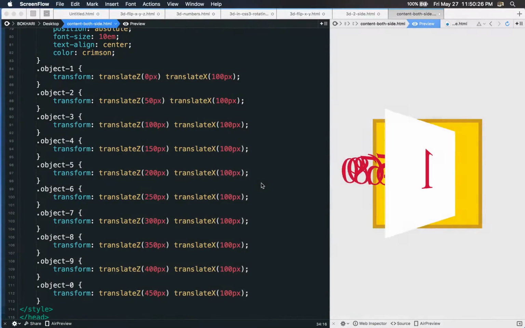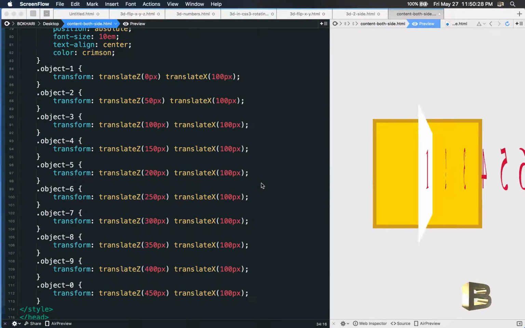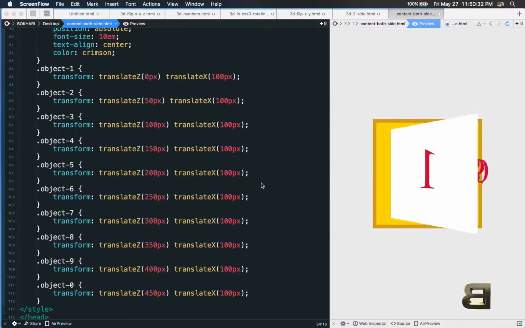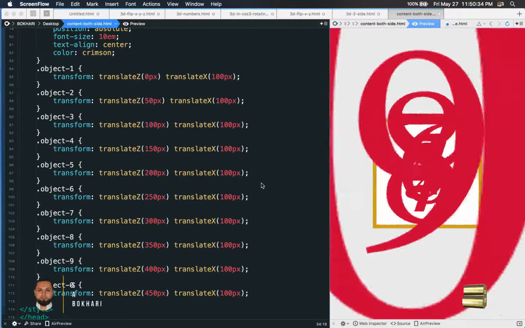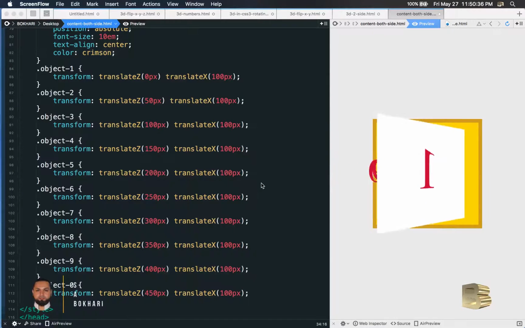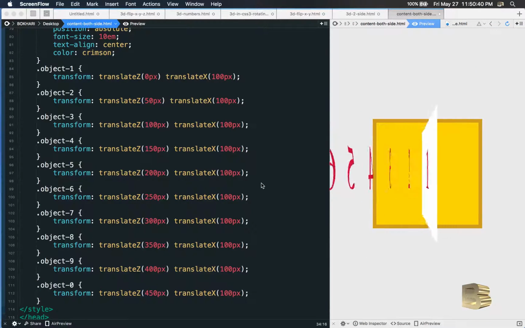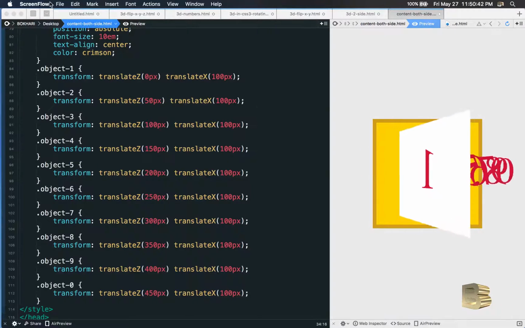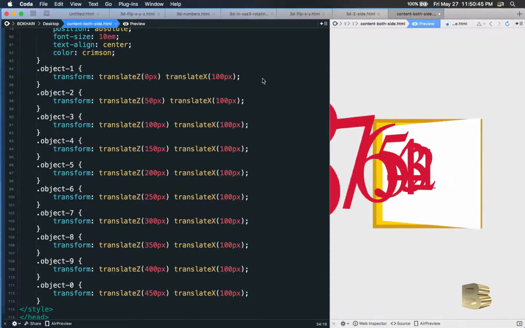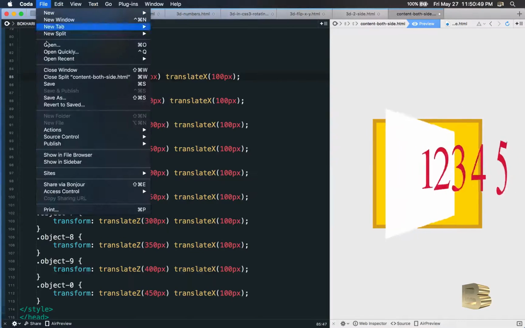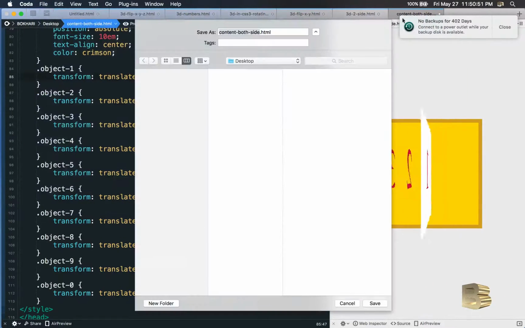Hey, welcome back. This is 3D in CSS3 project video number 4 or 5, whatever it is. In this video, we're gonna create the 3D cube. Let's roll. First, let's save this file. This is exactly where we left. So, let's save the file first.